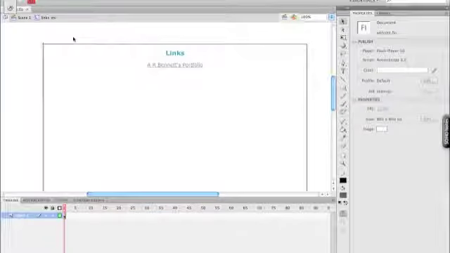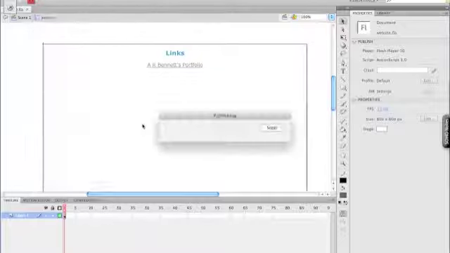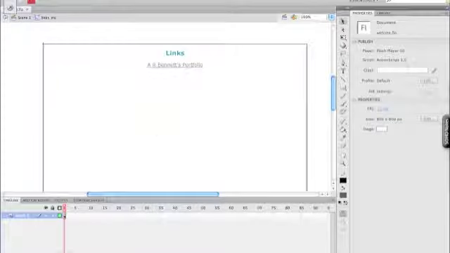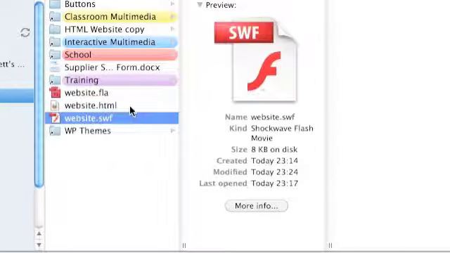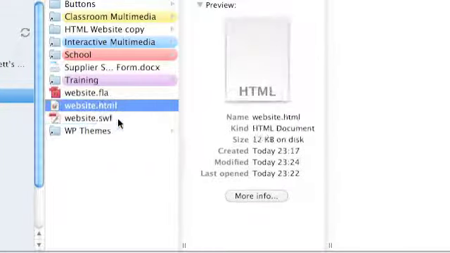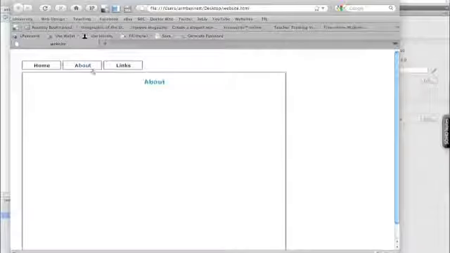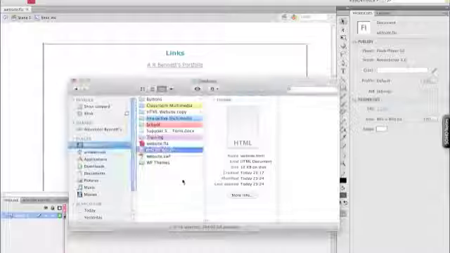Now, if you want to put this website on the web, what you need to do is publish it. So you click on File, Publish, and what this does is it will create an HTML file, and you've got the HTML file and the SWF. These 2 files are the files you'll put on the server. You don't need to put the FLA there, that's just the original Flash file which you use to edit the website with. So you put these 2 files together in the same directory, and then that will create a working website on the internet. So if I double click on this HTML file, there's the website in a browser, but obviously you need to upload those files to a web server.